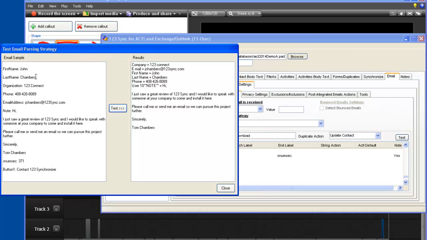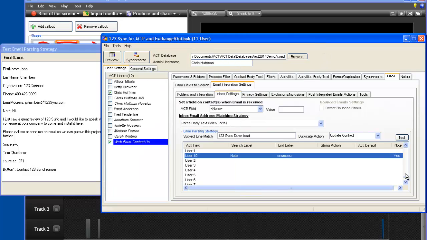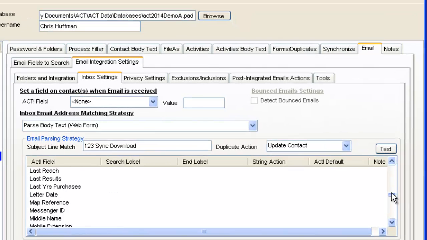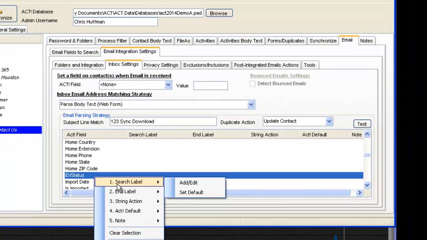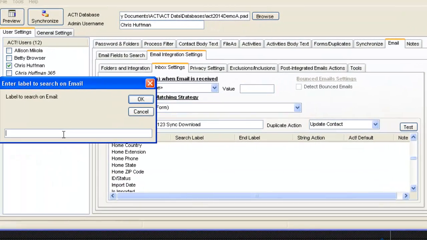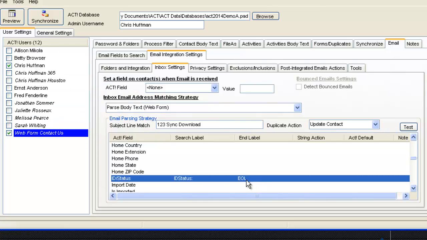So if we look at our email here, there's one piece that is missing, one piece that is very commonly imported, but this email does not have, and that is the ID status. Let's go to ID status here. We always like to put an ID status in ACT, so we're just going to call a search label. We're going to go ID status, okay? ID status, colon. And we'll search for ID status until the end of the line.